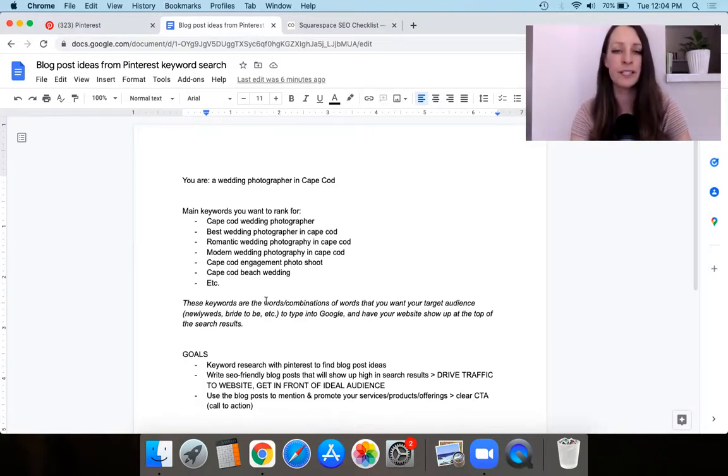What we're doing here is, these are essentially the words or the combinations of words that you want someone to type into Google to find your website, right? Ideally in this example, your target audience would be newlyweds or the bride to be or even the groom to be. I mean, maybe he's the one picking the photography. I don't know. That was very gendered of me. Oops.